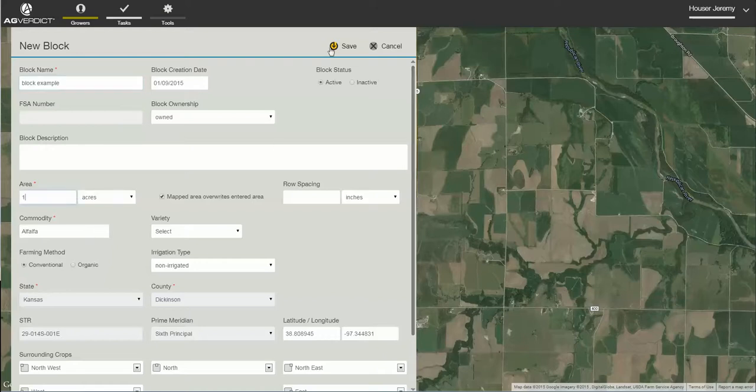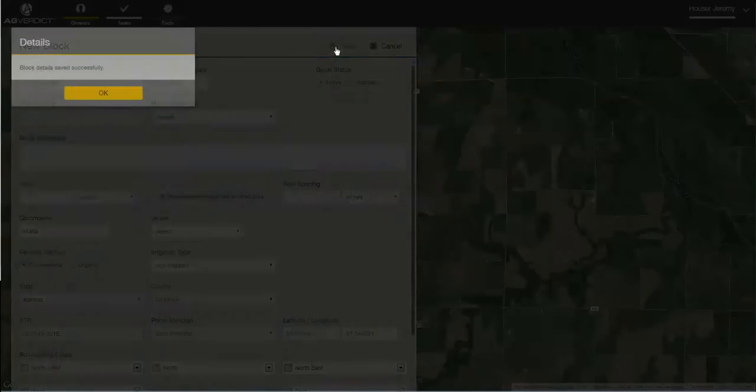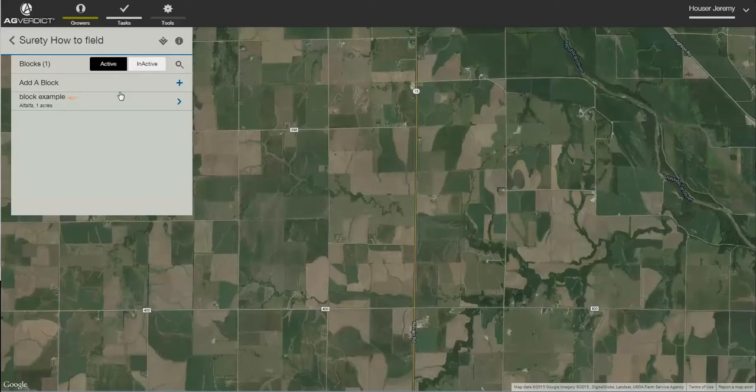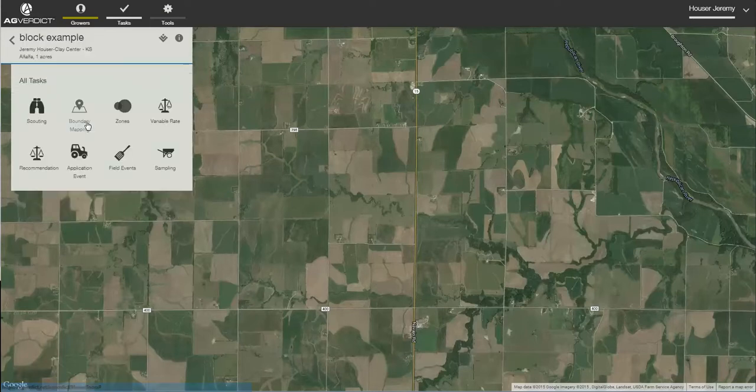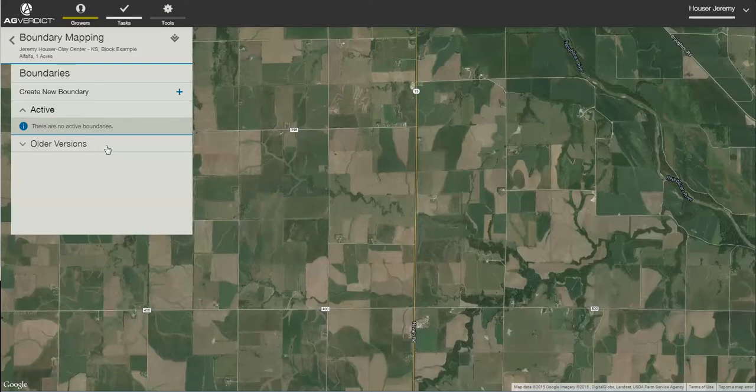Alright, leave it the same commodity and click Save. Okay, and there's my test. So I'm going to open this up and view the dashboard for this block. Go to the boundary and create a boundary.